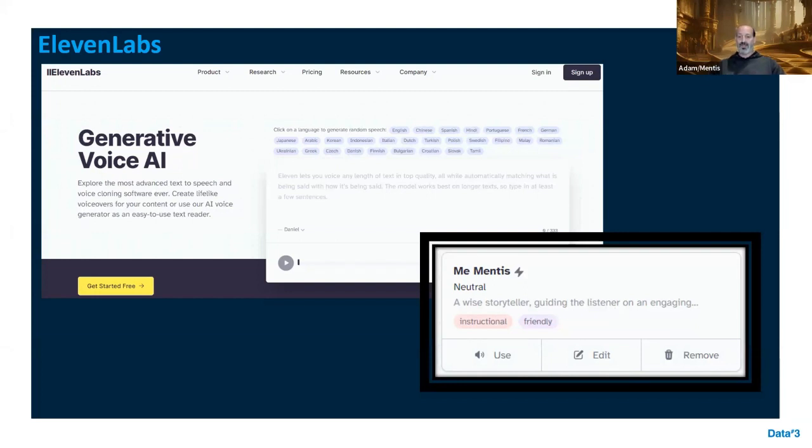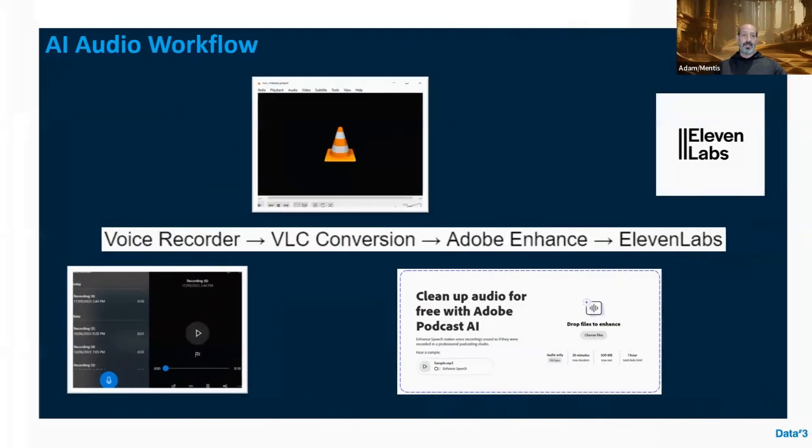So as I said, a wise storyteller guiding the listener on an engaging journey, instructional and friendly, and you get to customize and choose how you want the AI to narrate you, and we'll actually see how all that works.